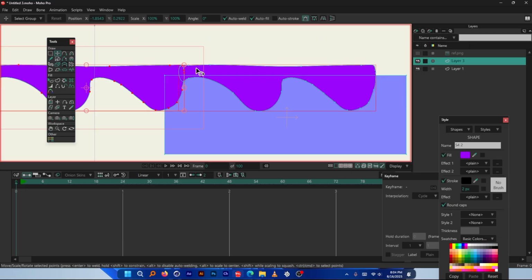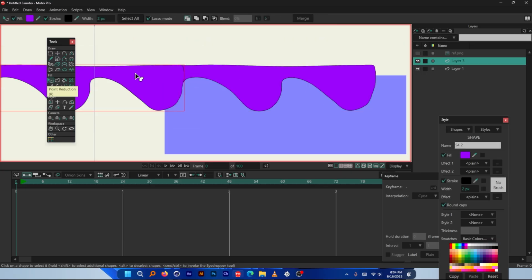This is enough. Okay, so now I'm going to do one more thing. While the shape selection tool is selected, if I select these two and press the merge button, you can see it got merged.